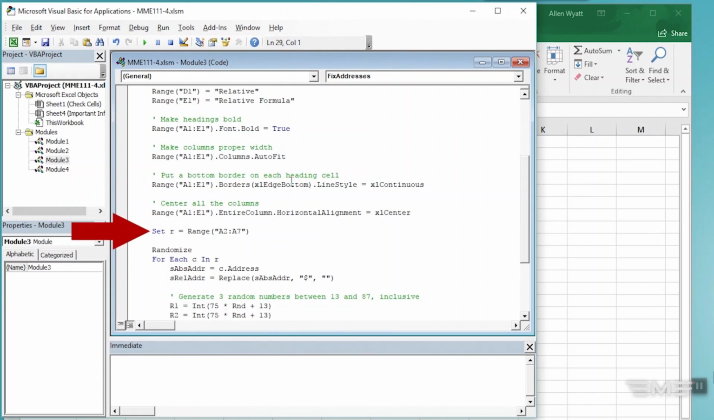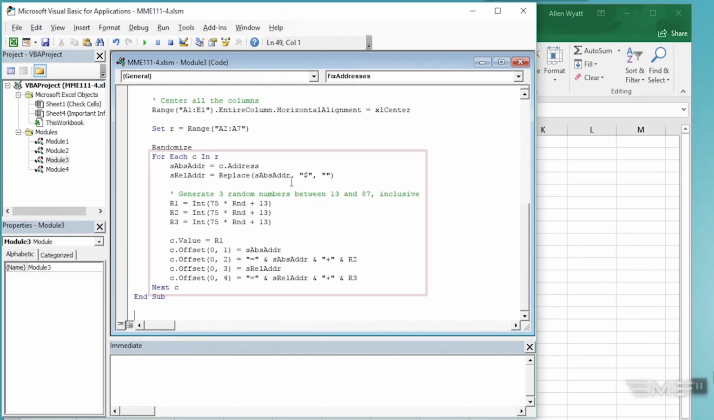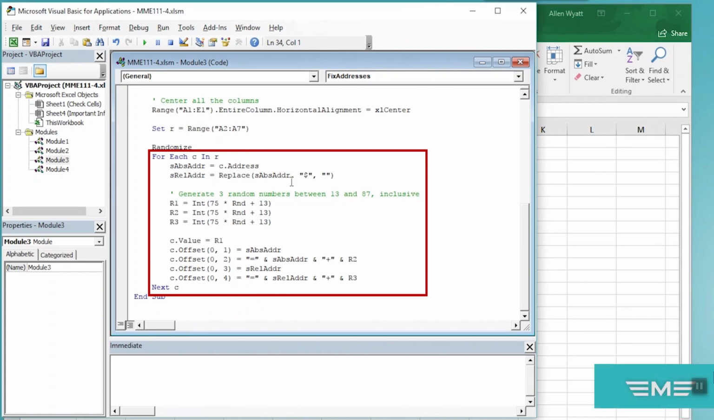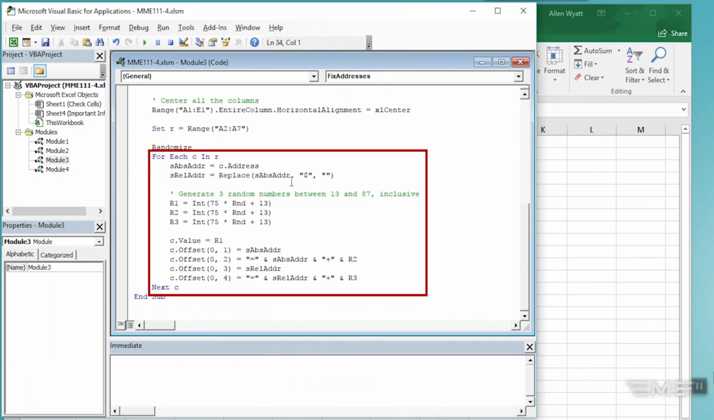Finally, we set the range that we're going to be working with, which is range A2 through A7, into the R variable. We then go through each cell within that range, and we determine some random numbers, and then we put into each of those cells either the random number or a formula that's based upon that random number.